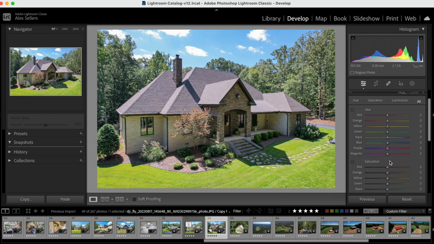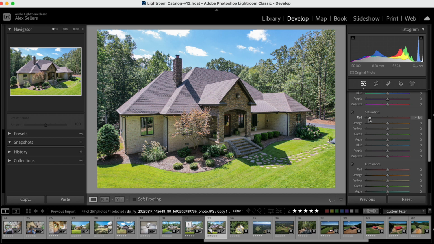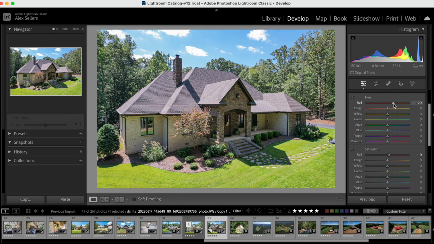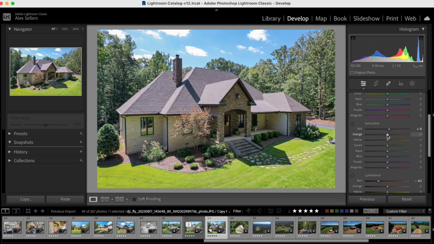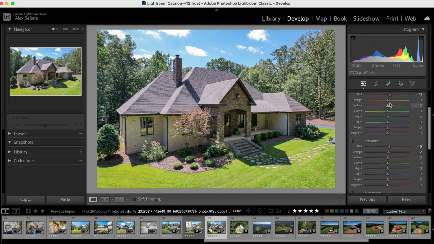Alright, so now in the HSL, I'm going to pull these from 0 to 100 just to see where these colors come out in this image, because sometimes colors are where you don't expect them to be. So the red's there. Now we're going to go to orange. So you can see that's mostly like the tree and the landscaping. Boost those colors a little, but then we are going to adjust this probably up into the yellow some.